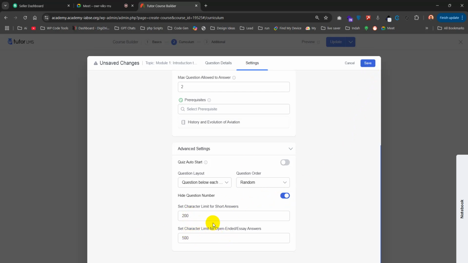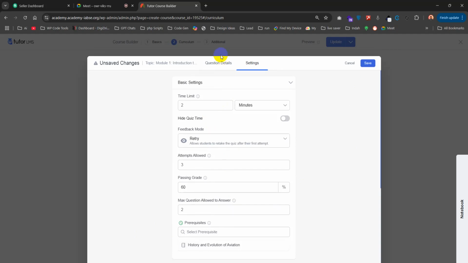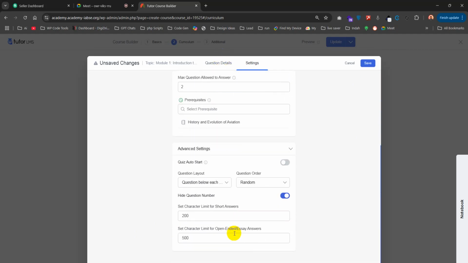But if you want to know why this is, we don't have any short question or essay option, so we can skip it. But this is an option for quiz, where we can add short answer, essay answer, elaborate answer. If you think the maximum character for the short answer is 200 characters, you can define it, but we don't have this, so we can skip it.